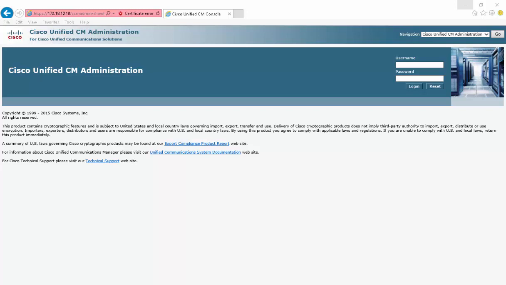But since we only have 3 servers, I'm going to activate all the services on both subscribers and activate the minimum services on the publisher. Because you can only have one publisher in a cluster, there is more downtime if your publisher goes down than the subscriber. So make sure you have a good backup of your publisher in a production environment, and the subscribers are very easy to rebuild or add if needed. So let's go ahead and get started.